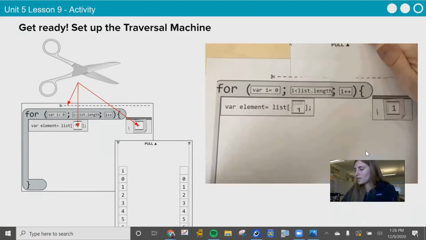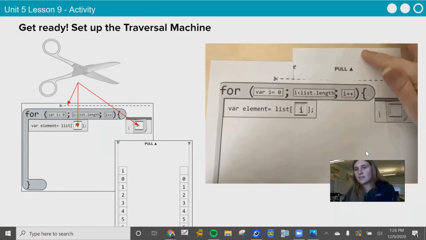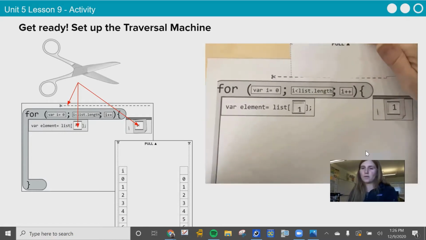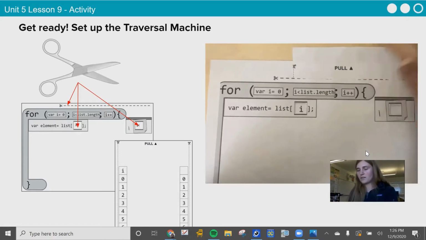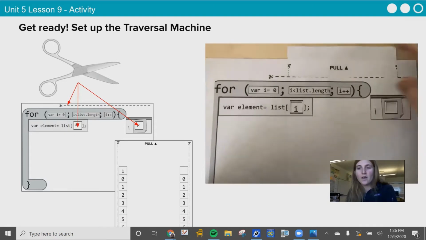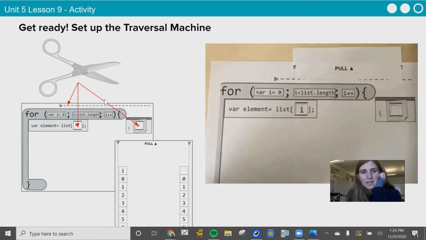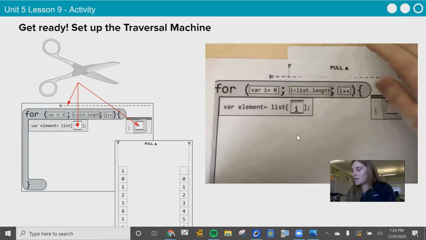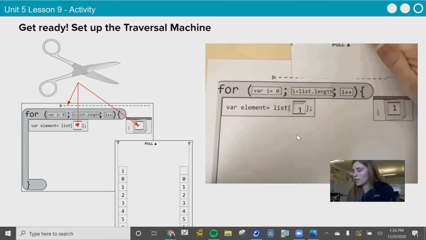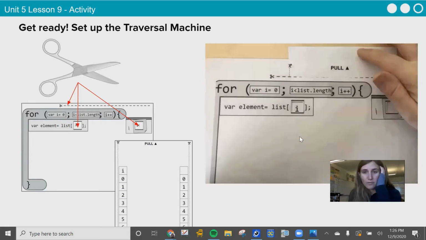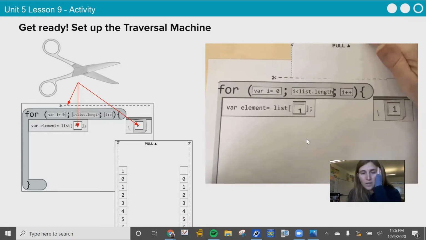Aha, that's what they meant by that. So if you only just cut on the dotted line, it would slip in, which would be really nice, but I just cut it totally apart, but that's okay. So you have your traversal machine, and just like I showed you, we can move that paper up and down to test out different values. Okay?